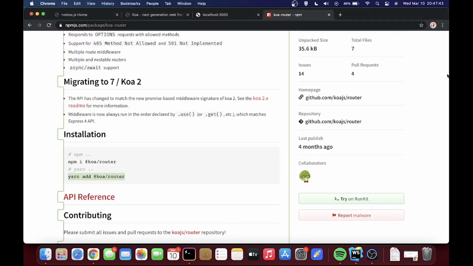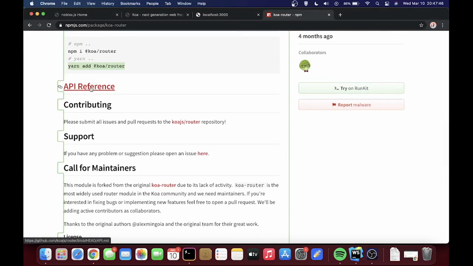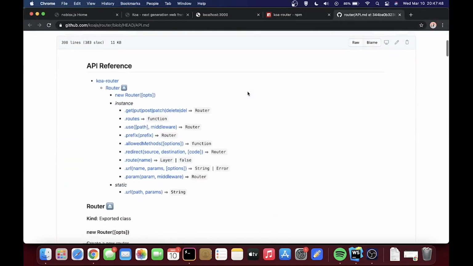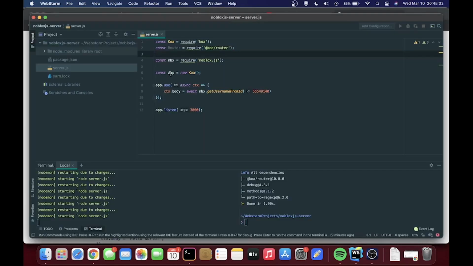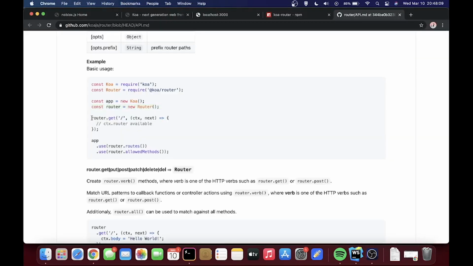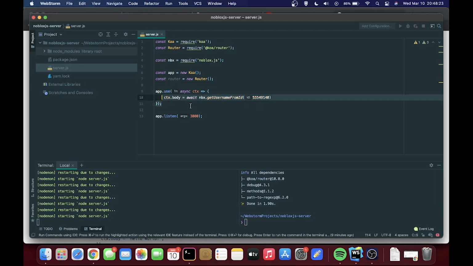Actually, let's go back to documentation to make sure what we're doing is correct. So API reference, as you can see there. There's a whole bunch of information here. But the most important part is right here, this example with its basic usage. We have const Koa, and right below it we have const router. We're going to go ahead and do that. And then we have app, which we have right here, and it has router. So we're going to put router right there. Router get ctx, which is context, and then next. We also have to do this, app use router routes and router allowed methods. So let's go ahead and do that. I'm going to replace this bottom part.